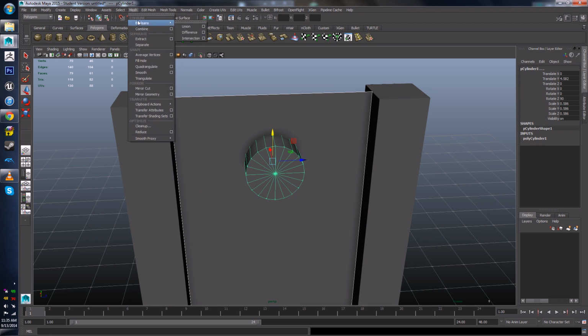It's under Mesh and Booleans. So in this case, there's union, difference, and intersection. What intersection would do is essentially get rid of all the geometry that's literally intersecting. I believe it would keep both objects. I don't use that one very often, and we're not going to use it in this case.